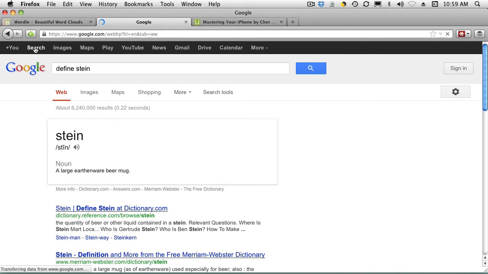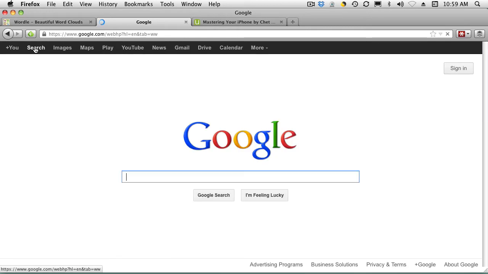Not that it's time for beer yet, but one thing we can do is look for word definitions. And again, you do that by typing the word define plus any other word.